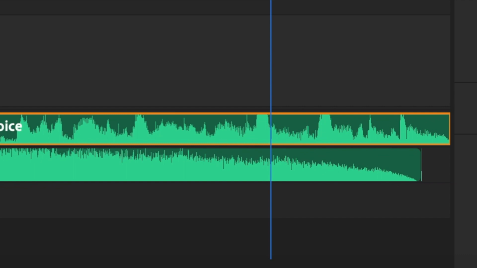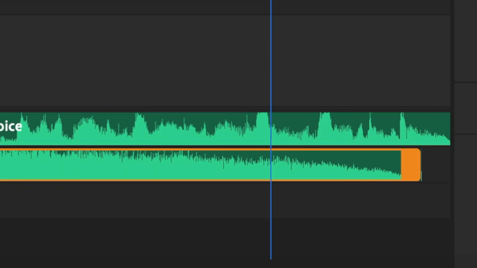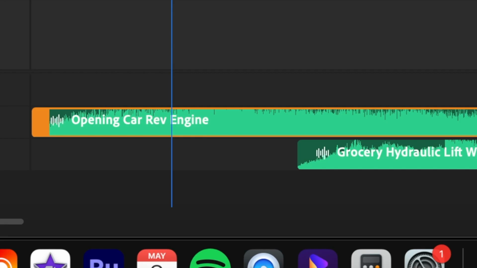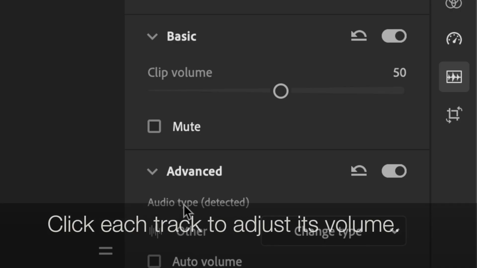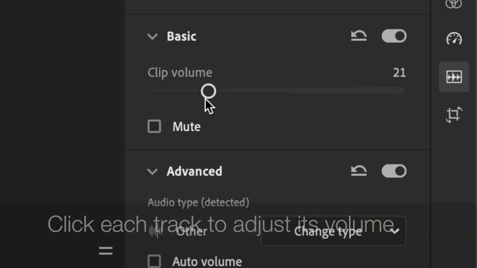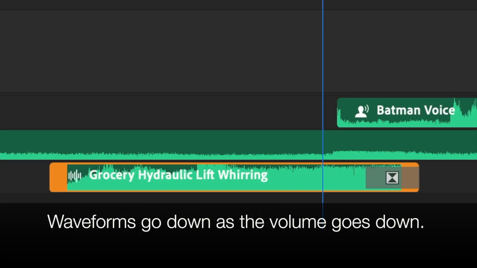Batman is really quiet, everything else is really loud. So if we click and go to audio, will it tell us how loud each one is? Clip volume, it looks like everything's set at 50. So what happens if we turn down the background noise to 25? Let's go 20. And then leave Batman at 50.